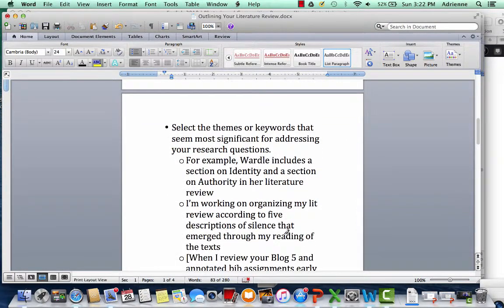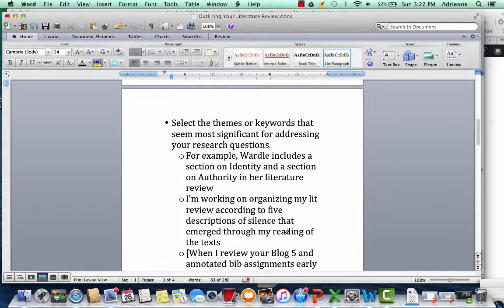So for example, in the text by Elizabeth Wardle, Identity, Authority, and Learning to Write in New Workplaces, Wardle includes a section on identity and a section on authority in her literature review, and she puts the text that she is writing about in terms of those two major concepts. Let's look at that for a quick second.